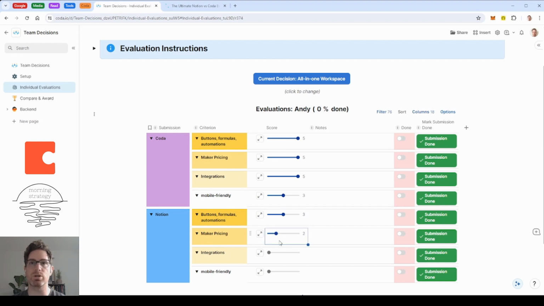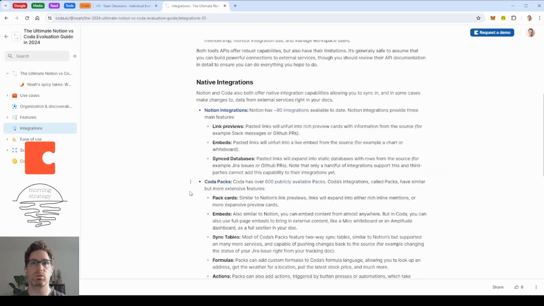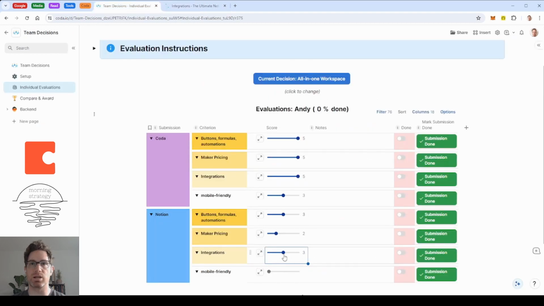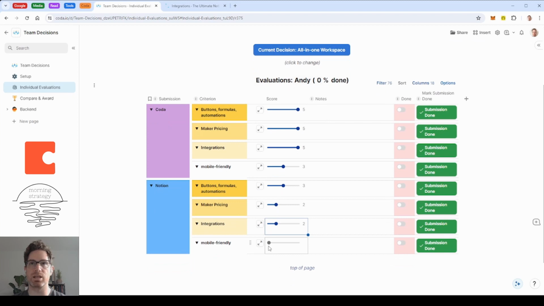It's per user pricing. Their integrations are, if I go to Noah's doc here, it looks like 80 versus 600 for Coda. So I'm probably going to drop right down to a 2. And mobile friendly, they do have a better mobile experience, some people think. So now I want to mark each one of these done.